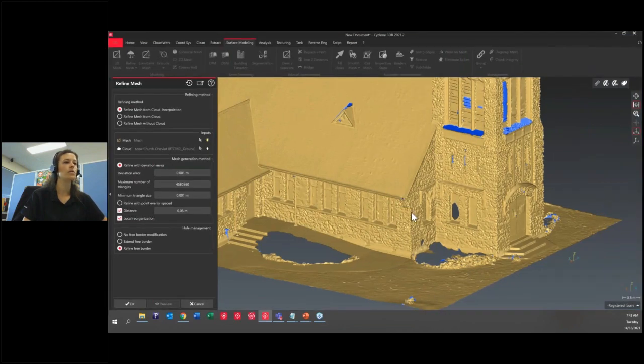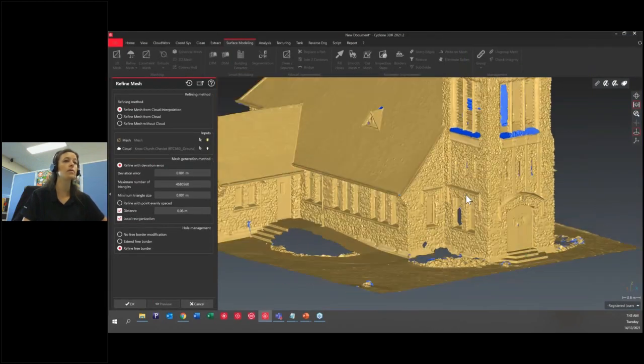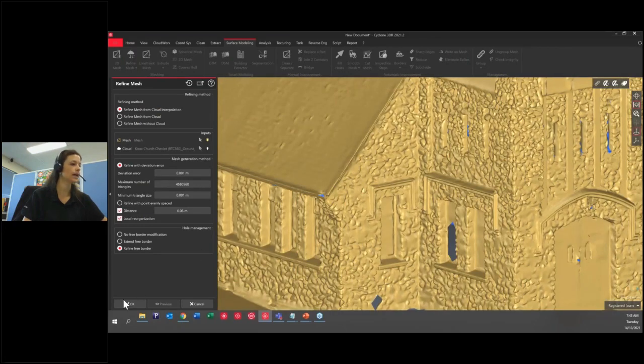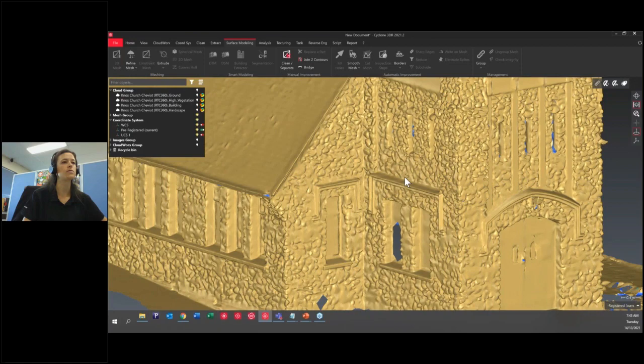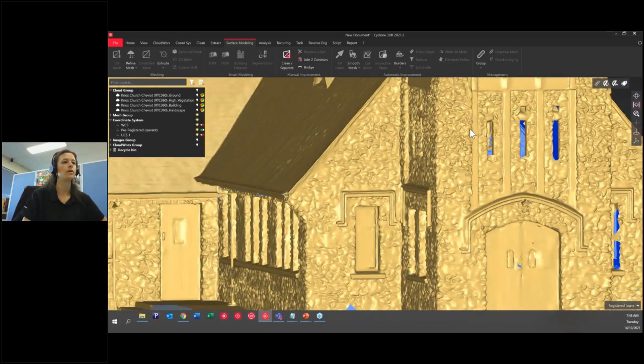So let's go back to that. Here we go. Now it's computed. It took about 10 minutes. And I'm going to say okay to validate that. And you can see how we can now see those stones very well in there.